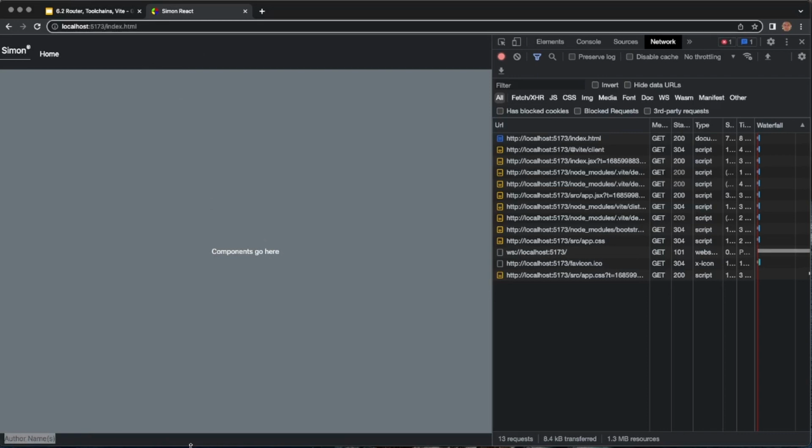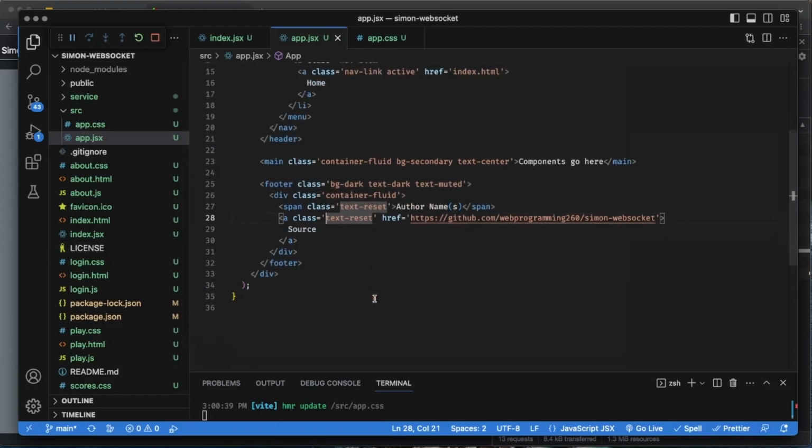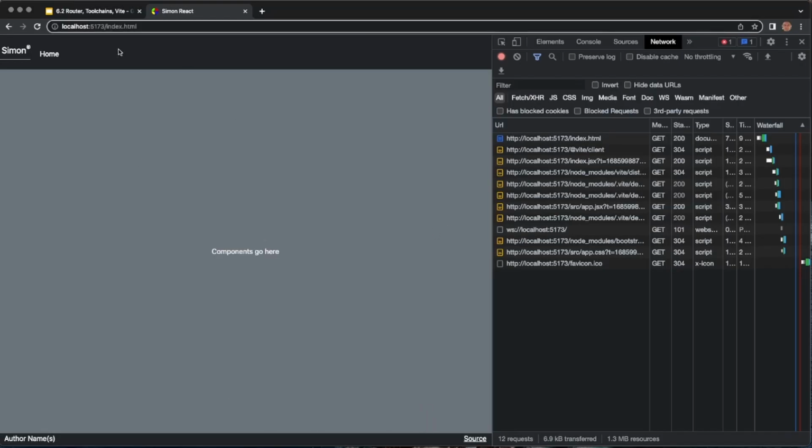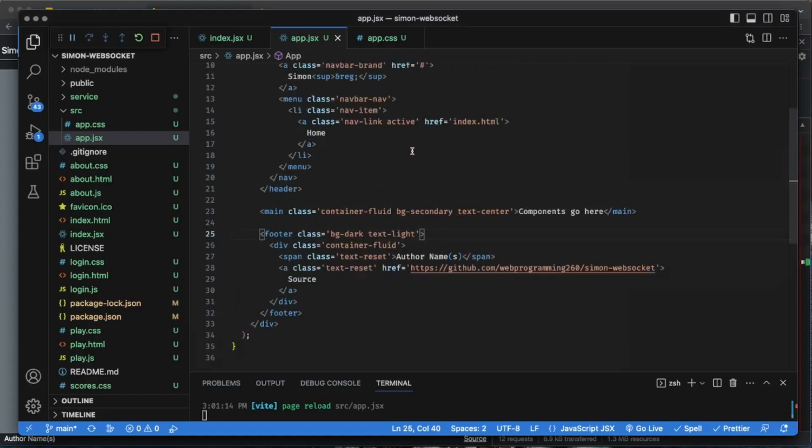There's something going wrong with my styling here. I mean, it's there, but it's like the wrong colors. So I'm just going to quickly tweak that without really figuring out too much about what's going on there. I'm going to take off the muted and the dark and just make this light so that we can actually see those showing up there. And now we see all the different parts coming in here. And that's great.